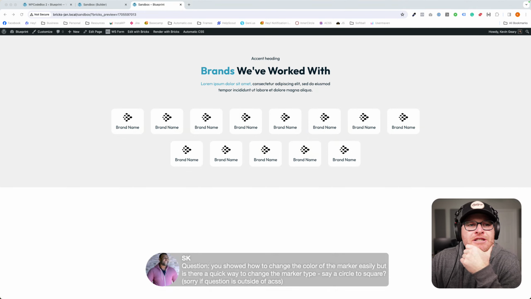You showed how to change the color of the marker easily, but is there a quick way to change the marker type? Say a circle to a square. That's coming in the next iteration of those utilities. I don't think we went that far.